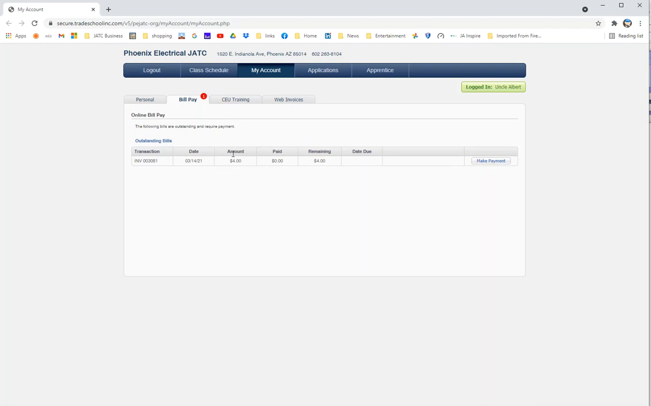The total amount that you have due: Uncle Albert pays $4 for his school semester. We'll go over that in just a second. So that's the total amount he is due to the apprenticeship. This is how much he's paid so far. He hasn't paid anything, so he has a remaining balance of $4. You won't see a due date here, and I'll explain why in just a second. Well, I just did, because of the multiple due dates that occur for this invoice. It's not just one due date.